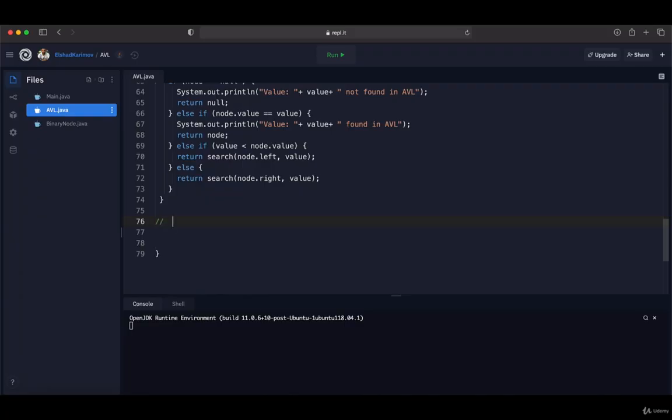Now the first method that we are going to create is getHeight. This method is responsible for returning the height of the binary node. So I'm going to declare a method like this: public int. We know that it's going to return the type of integer. The name of the method will be getHeight, and as a parameter it's going to take the type of binary node, node. Whenever we are calling this method, the first thing that we are going to check is if the node that we are passing as a parameter is null, it means that in this case we need to return 0. Otherwise we are going to return the height of the node.